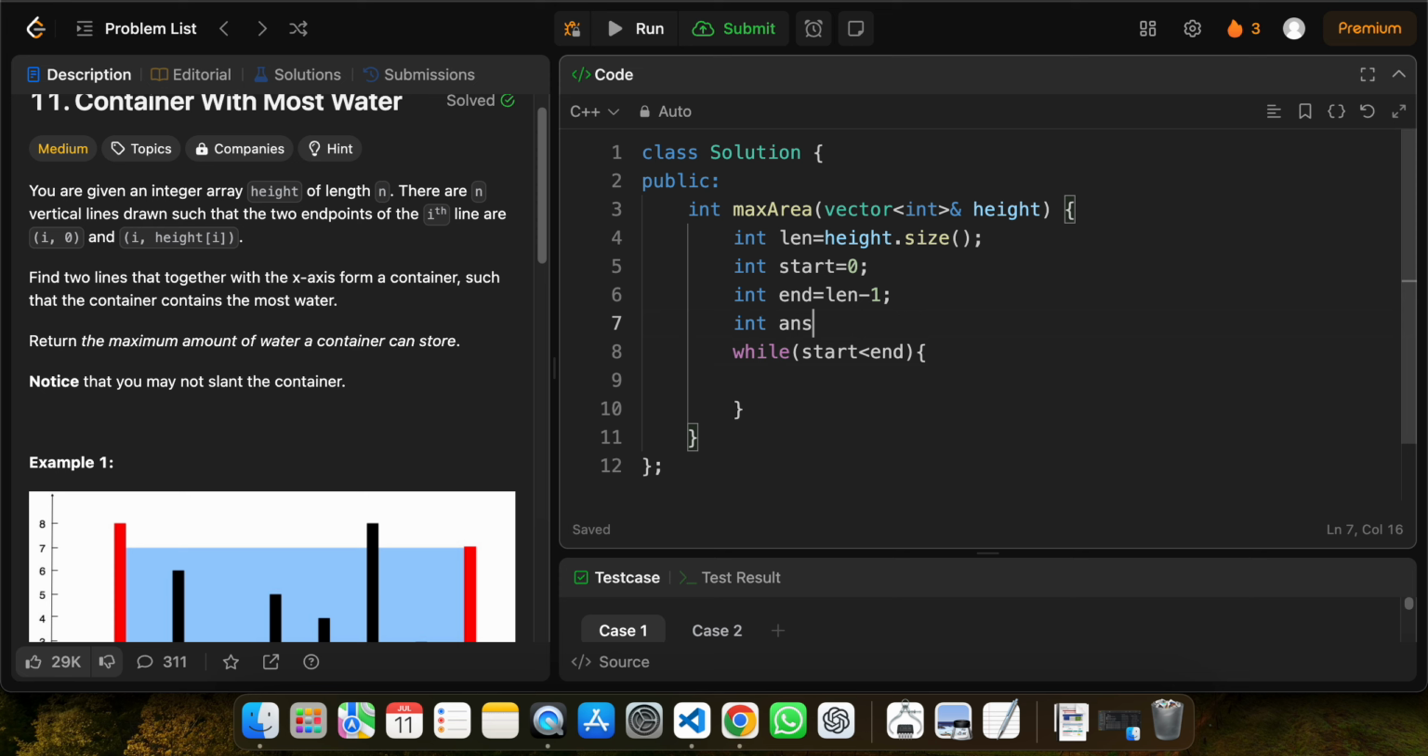This is our answer. Initially I will keep it as 0 because the area cannot be negative, so the minimum value it can have is 0, so I am starting here with 0. Now inside this while loop we will calculate the area. How are we going to calculate this area?